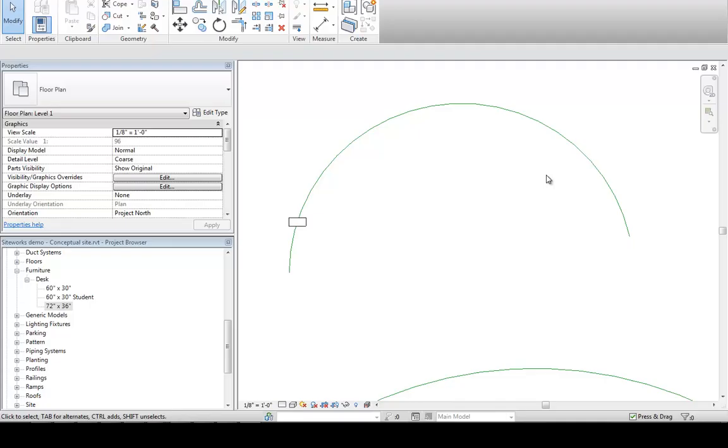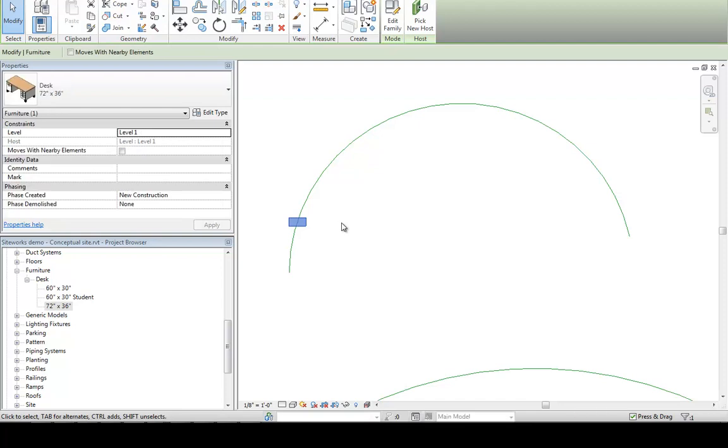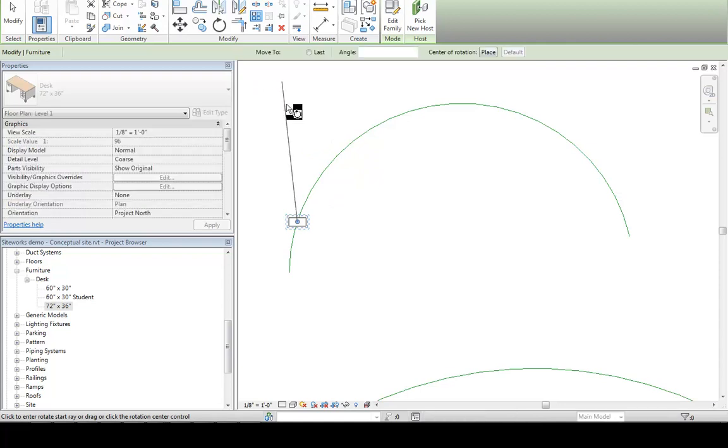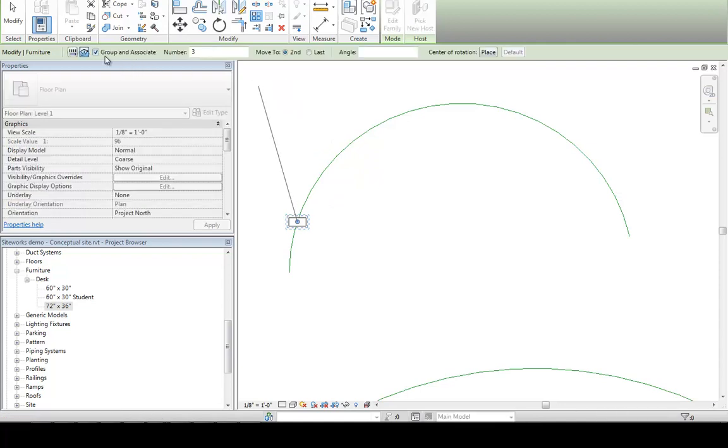Okay, so to do a radial array, a fairly simple, straightforward task in Revit, select the object that you want to array around a given arc, for example, and then in the Modify panel, select the Array tool. And then in the options bar, make sure that you have the radial option selected.